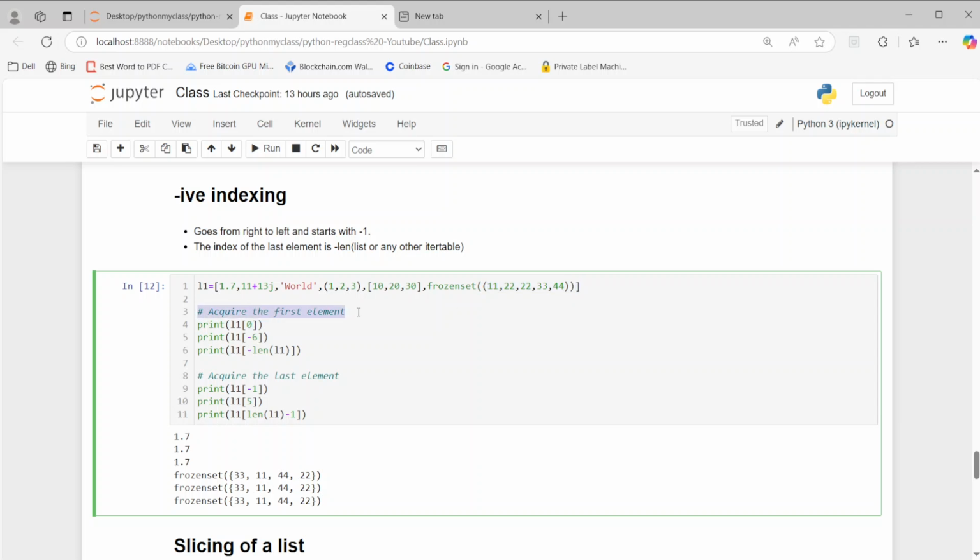So here the question is to acquire the first element. First element means this 1.7. So here you see print L1 and then within square brackets 0. That means the 0th index position of L1. What is there at the 0th index position of L1? 1.7. If you run this, you get this output. This 0 will be 0 when you are going from left to right. So when you apply 0 here, Python will automatically understand that you are going for positive indexing, that is from left to right, so automatically it will give you 1.7. That thing is happening internally.